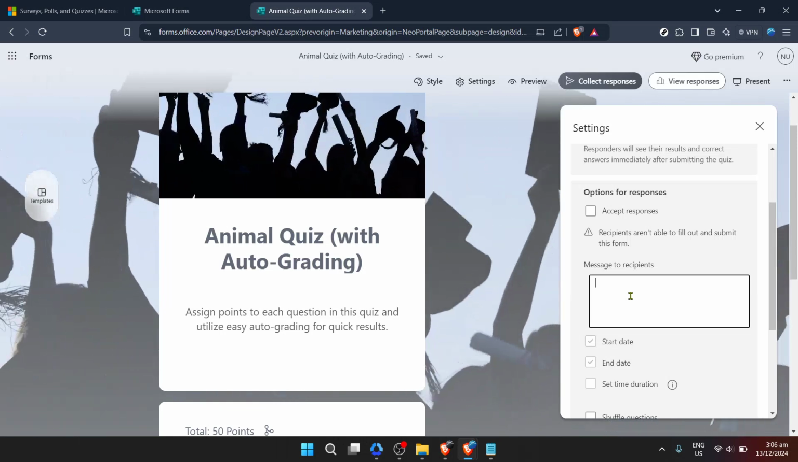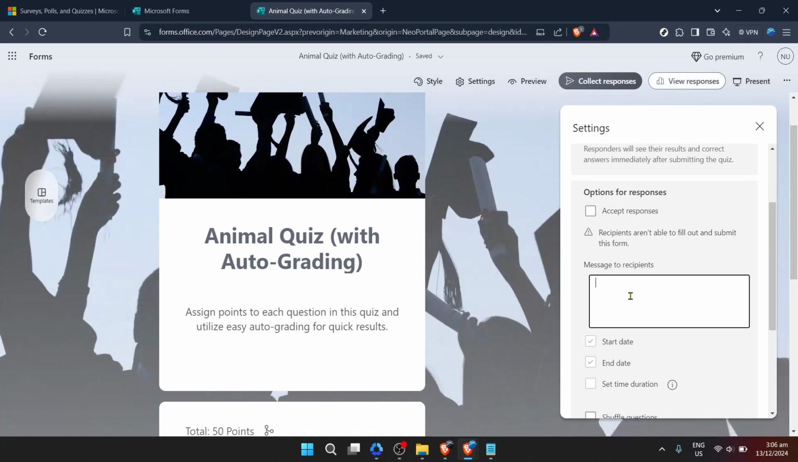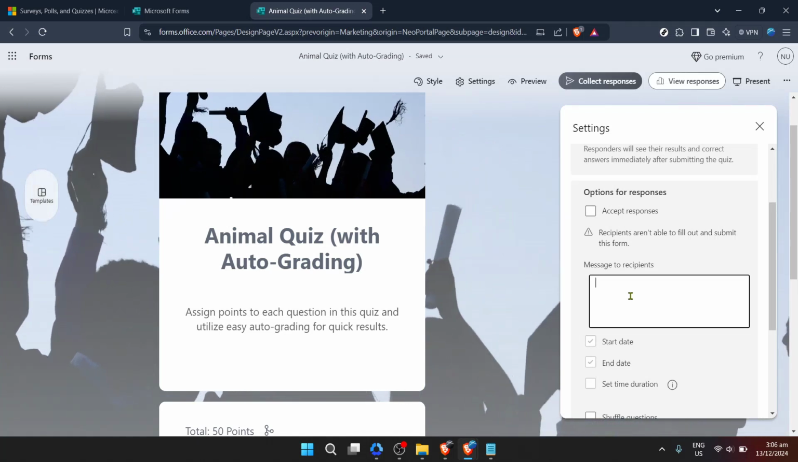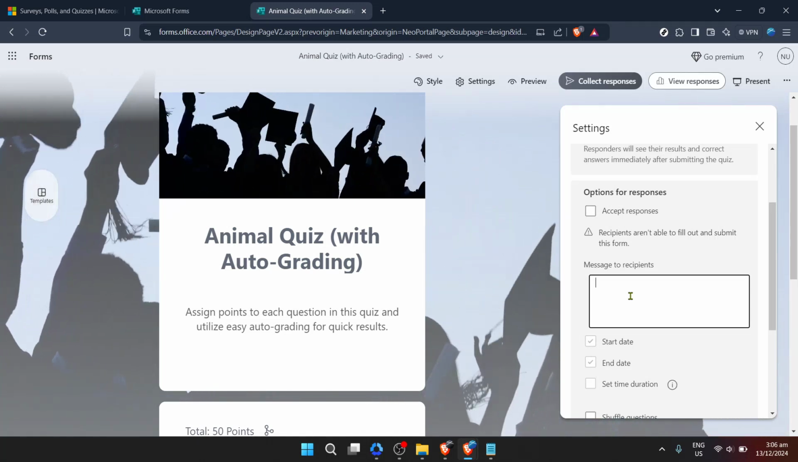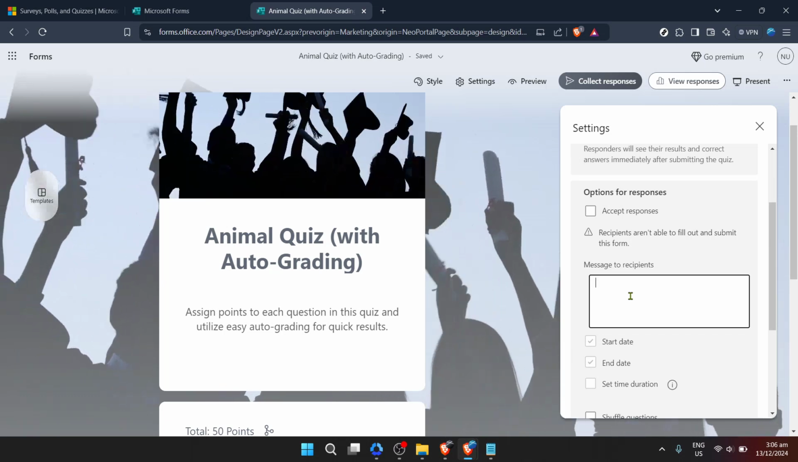This feature is particularly useful for maintaining the integrity of your data collection process and ensuring you only gather responses within your desired time frame. If you ever need to collect more responses, just remember you can reopen your forms at any time by toggling the response option back on.